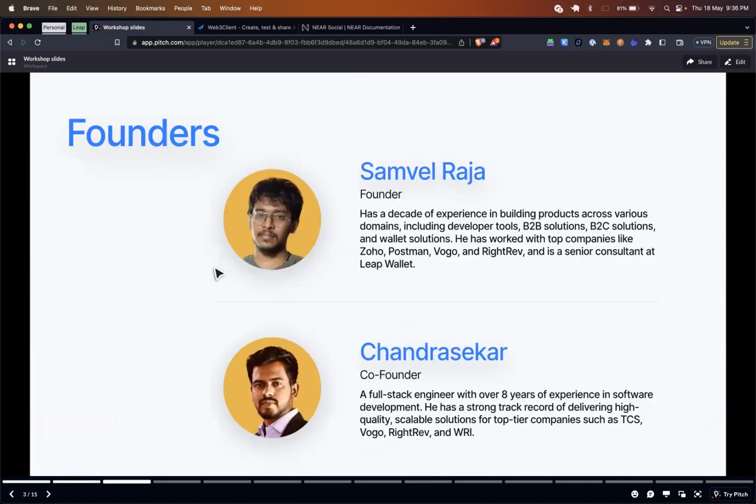And before I get into what Web3Client is and what it does, let me talk about the two important people. One is myself, and another is my co-founder Chandru. I have a decade of experience in building products across developer tools, B2B solutions, B2C solutions, and even talent solutions recently. I worked for companies like Zoho, Postman, Vogo, and Writer. And right now I'm a senior consultant at Leap.